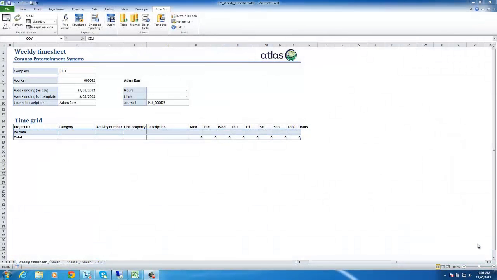This workbook demonstrates the journal upload capabilities of Atlas. It shows how you can use a simple template to report, adjust, and send a timesheet to Microsoft Dynamics AX. Firstly, let's retrieve from AX a previously posted timesheet.